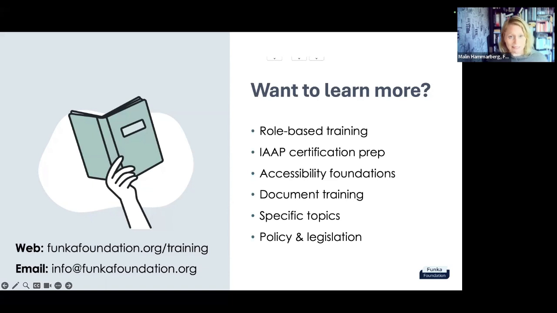We have trainings about accessibility foundations. We have specific document trainings. We have trainings on specific topics we are good at, like cognition and so on. And we have trainings on policy, legislation, and standards. So if you want to learn more about WCAG or EN 301 549 or the EAA or what it is.